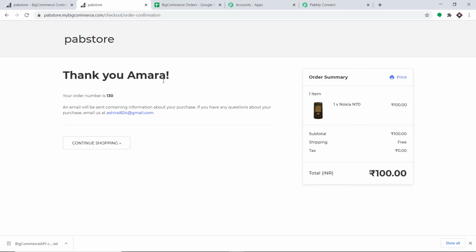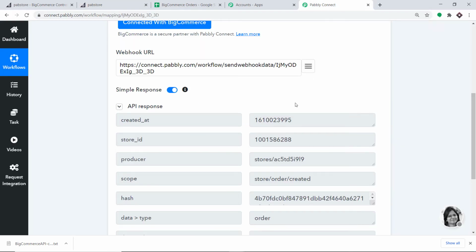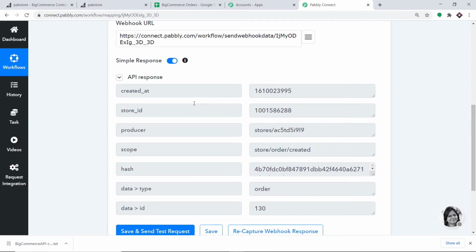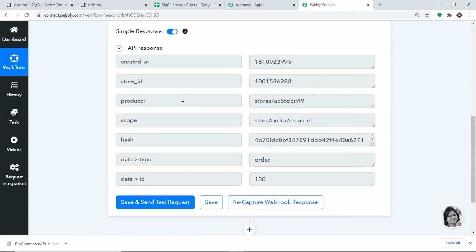Now since Pabbly Connect is integrated with BigCommerce, let's have a look if Pabbly Connect has captured this data or not. So let's see. As it is showing, we have some data. The API response is showing the time at which it was created. This time is in POSIX format, not much to know. We have the store ID, the producer, the scope, basically all of them are unnecessary details. But we actually want details such as the name of the customer, the email of the customer, and the phone number of the customer.